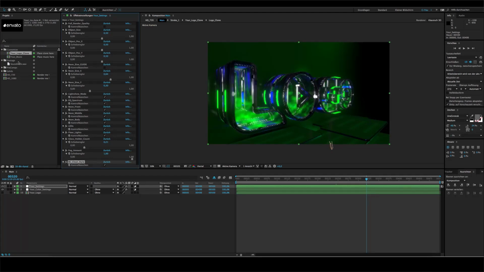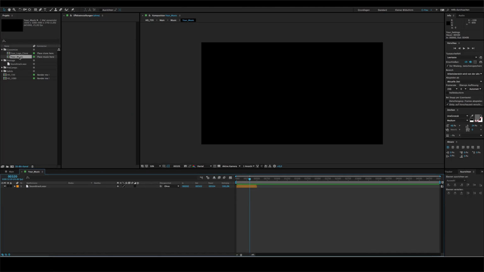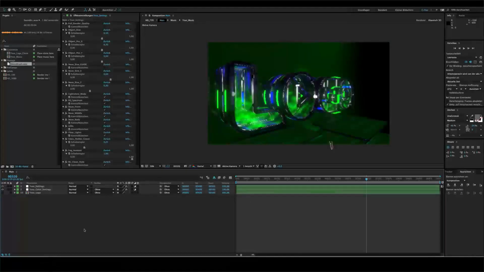And if you want to put your own music in, just come here, click the Your Music composition, make a double click, and here we are. And so hit delete. Import your own file, and then grab this file, drag it here, release the mouse button, and you are perfect. Close this, and you are ready to go for render.